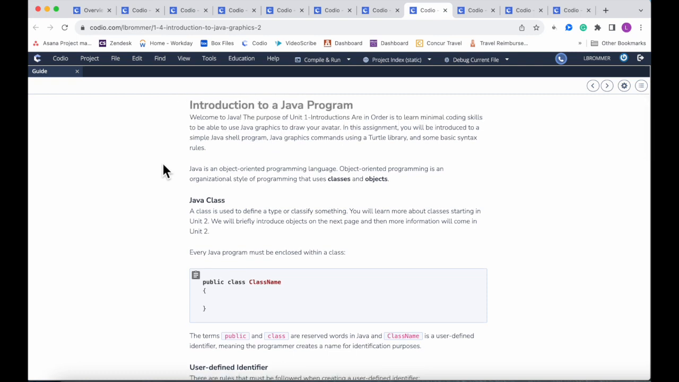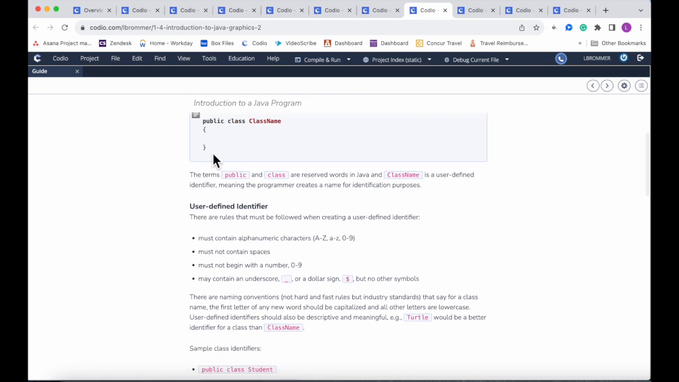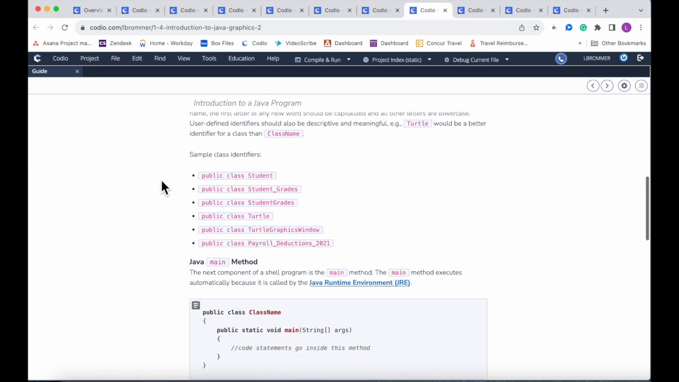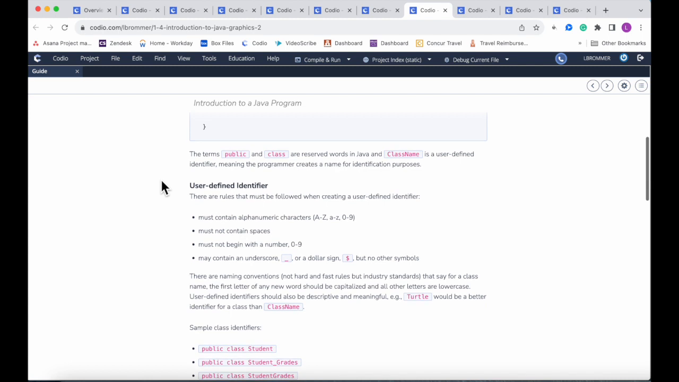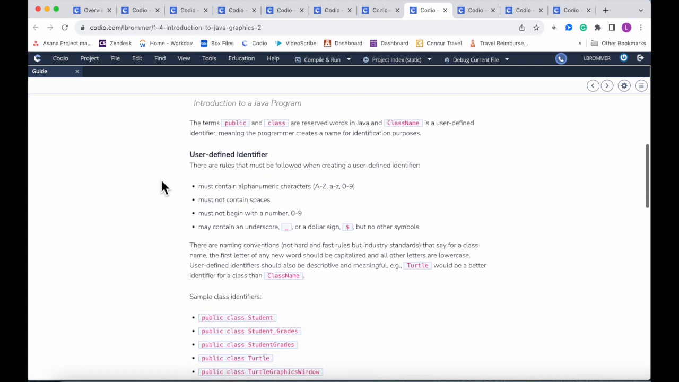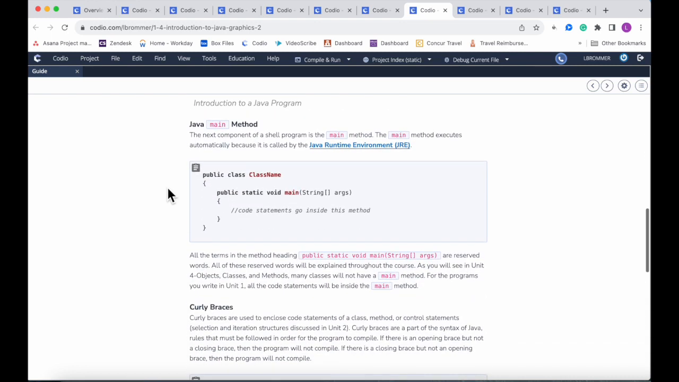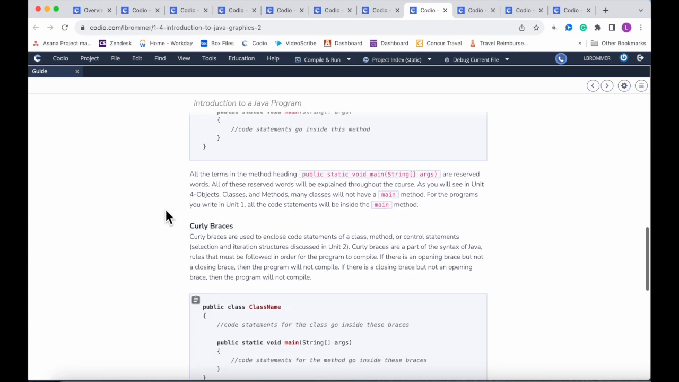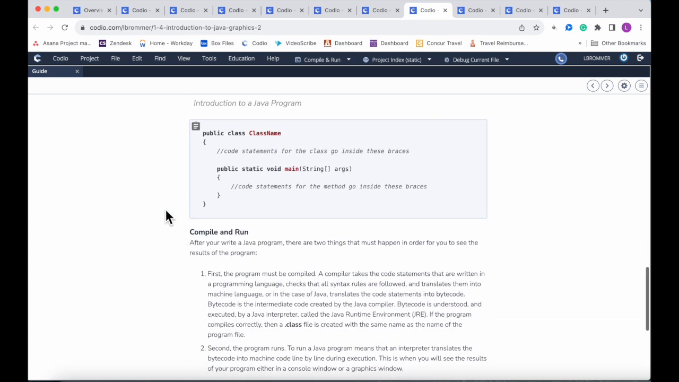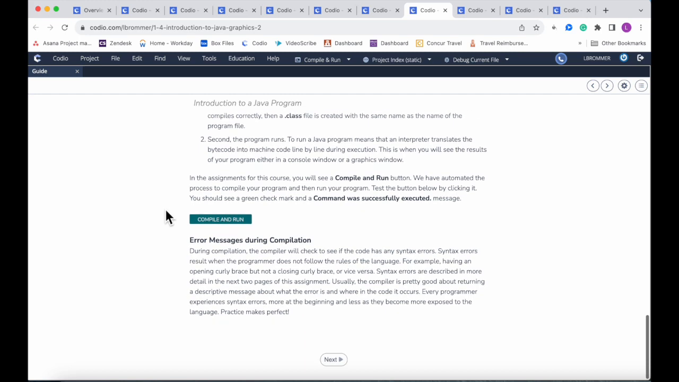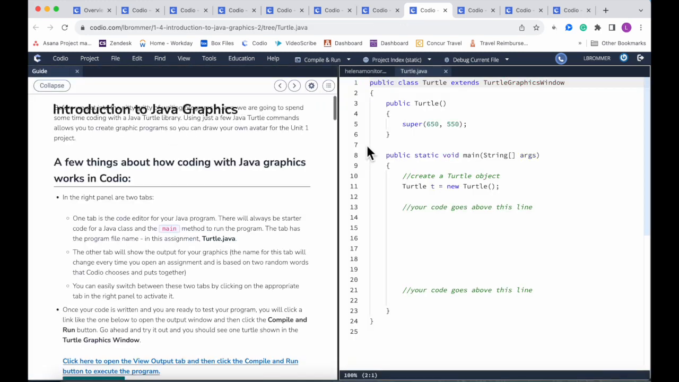So students are going to draw an avatar, a characterization, graphical icon of how they see themselves. So this describes the way Java programs are set up and some main concepts in Java that are important. Another reason why you should definitely do this unit is because it talks about the main method, curly braces, compiling, running, what that looks like, what error messages look like.